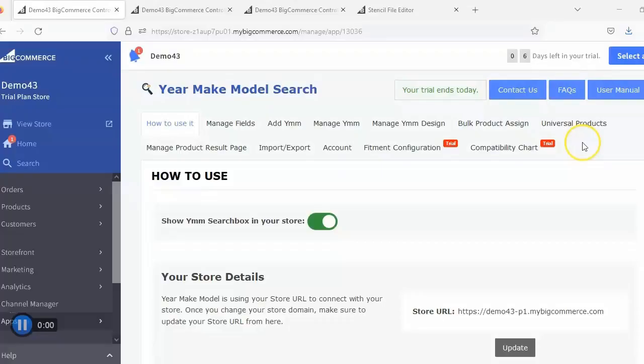Welcome to your Make Model Search app. In this video, you will learn how to set up the app completely.